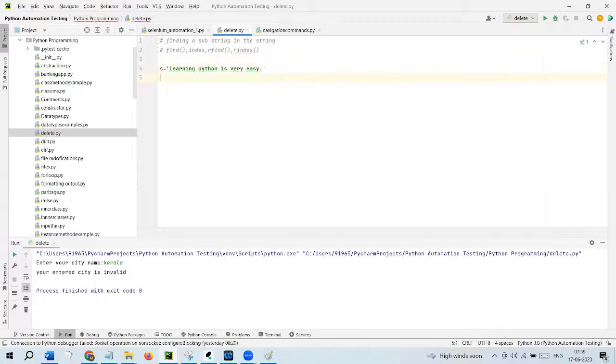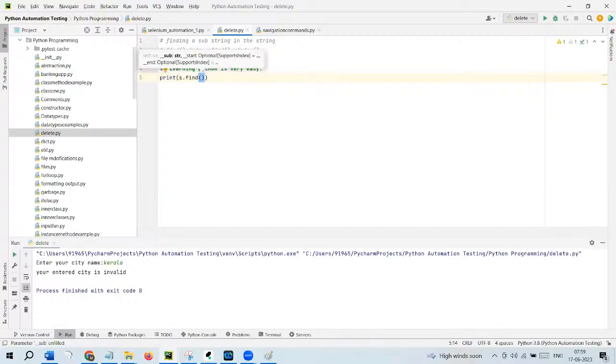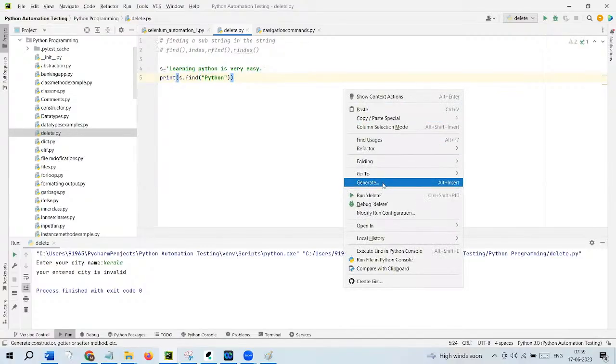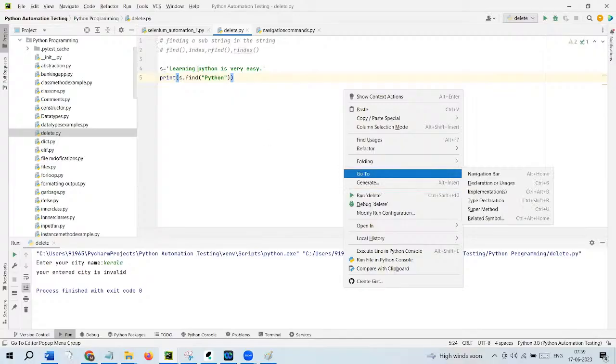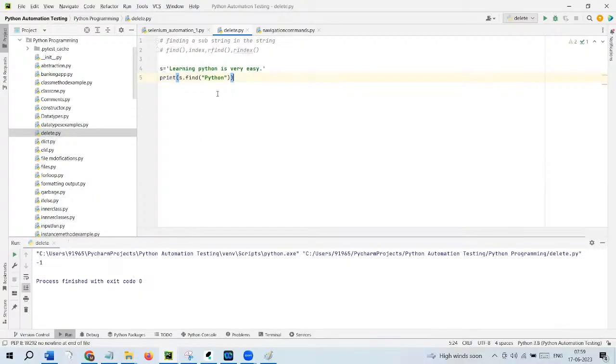Now print of s.find of Python. Is Python there in the string or not? Yes, it's there. Where exactly? It will return the index position. We already discussed the indexing and slicing concept, right? What is the index of this Python? What happened? Capital letters. That's the reason.